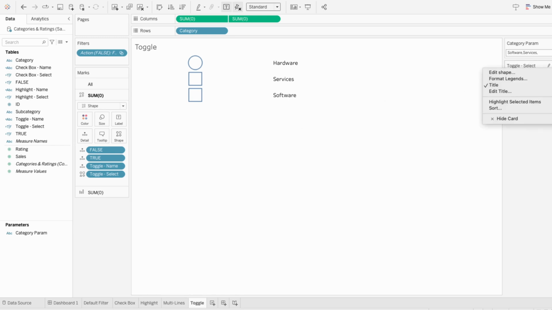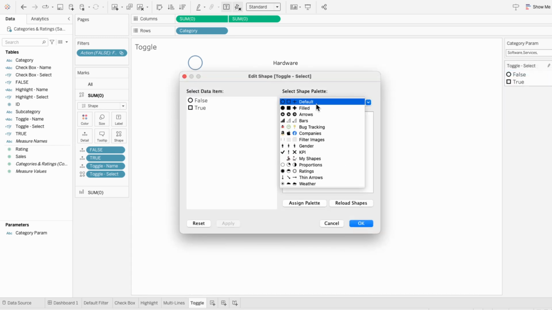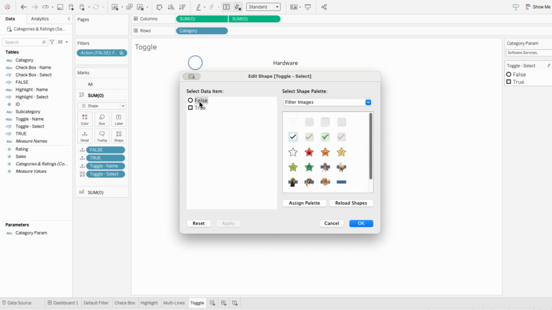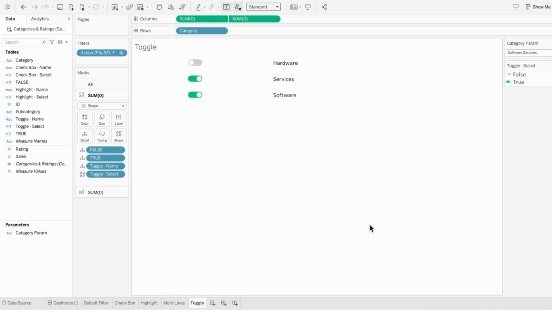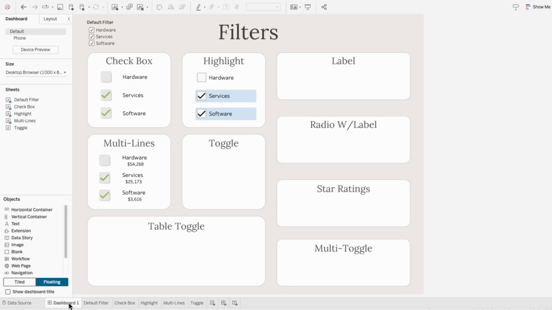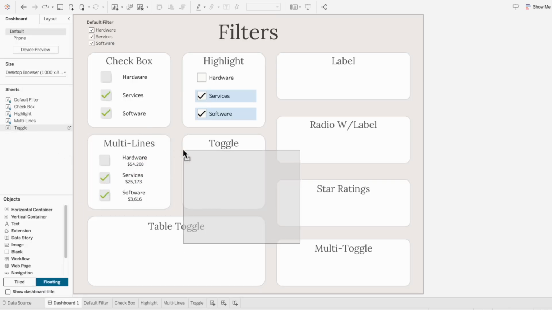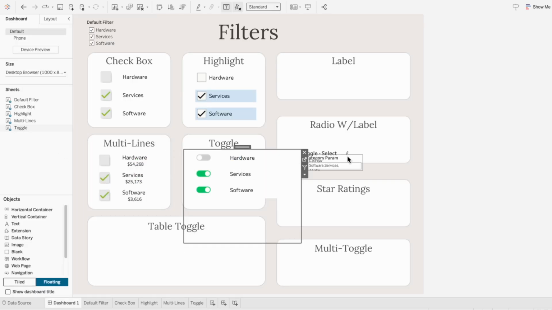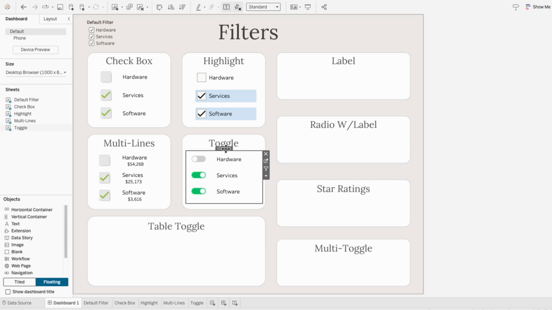And now I can edit the shapes and choose something different like a toggle. So for false, I'll do a gray toggle, and for true, I'll do a green toggle. I'll add this new worksheet to the dashboard. Hide the title and get rid of the things we don't need. Then I'll resize it and set it to the entire view.